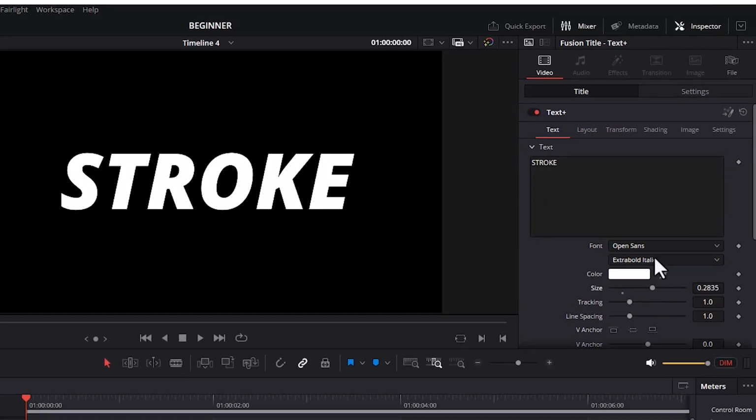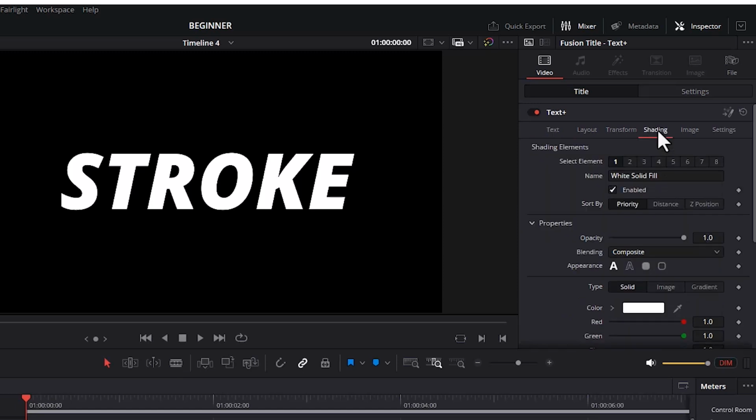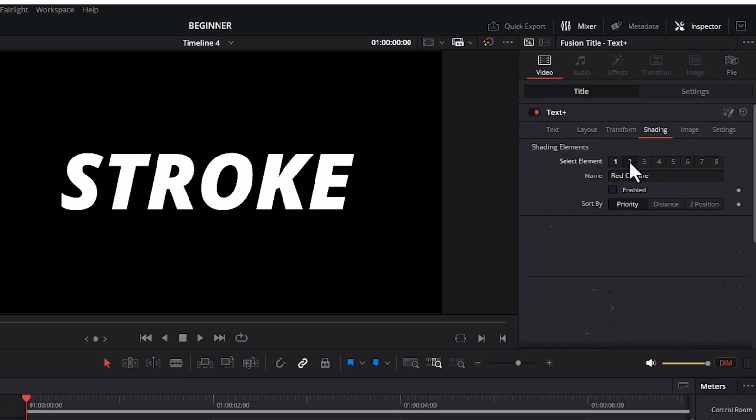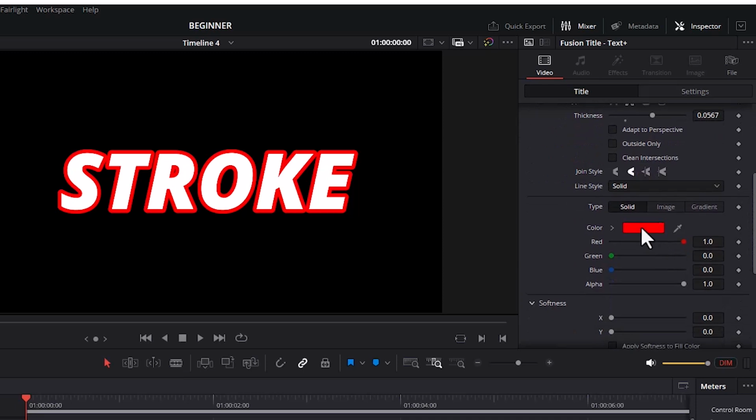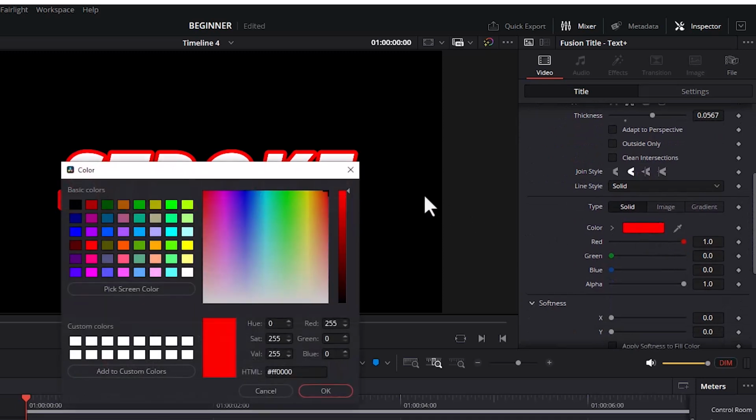Now to add stroke, come over to shading over here and select element 2 and select enabled. This automatically gives a red stroke. You can come over to thickness over here to increase the thickness value over here. If you want to change the color from red, you can scroll down and change the color to whatever you prefer, but I'm going to leave mine as red.